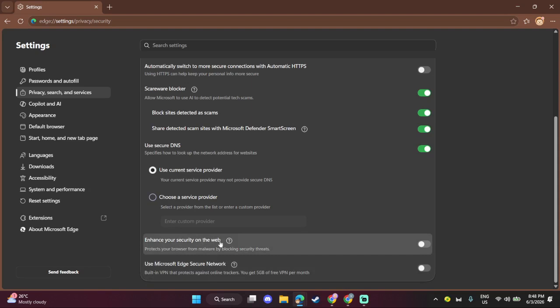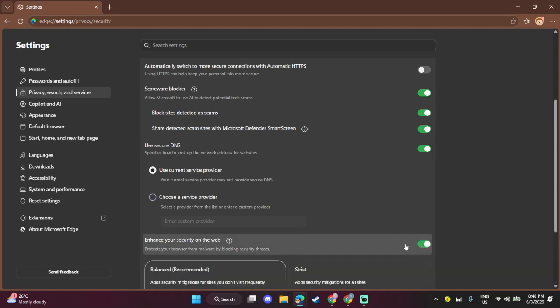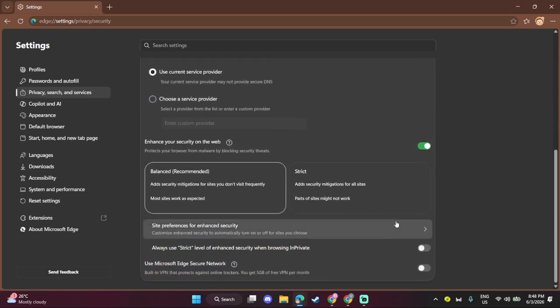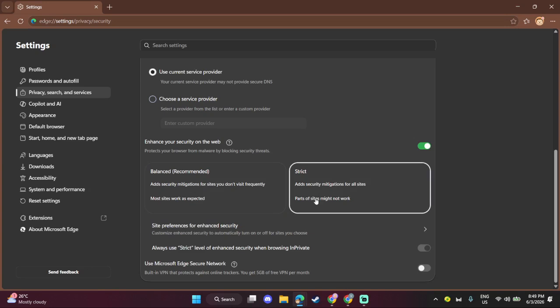Turn that setting on. As soon as you enable it, Microsoft Edge will give you protection level choices. You can choose Balanced or Strict. Balanced is usually the best option for most people because it adds security while still keeping websites working smoothly in most cases. Strict offers stronger protection, but it may cause some sites to behave differently or limit certain website features. If you mostly want a good mix of safety and convenience, Balanced is a practical choice.